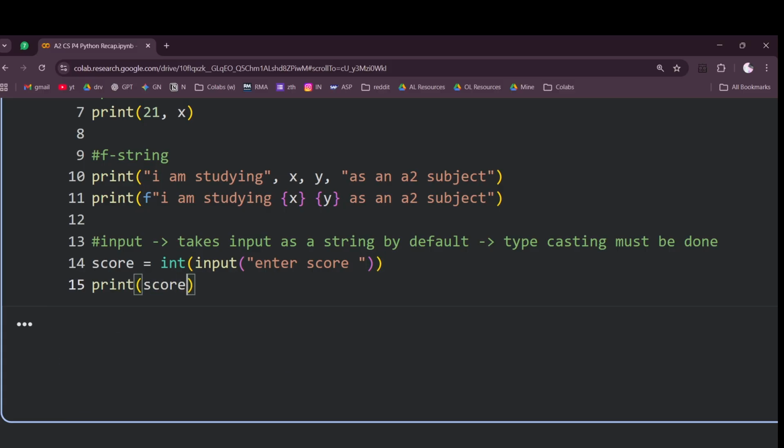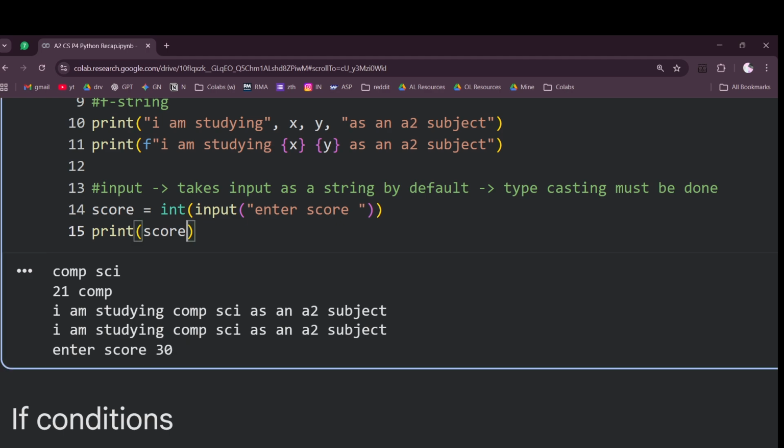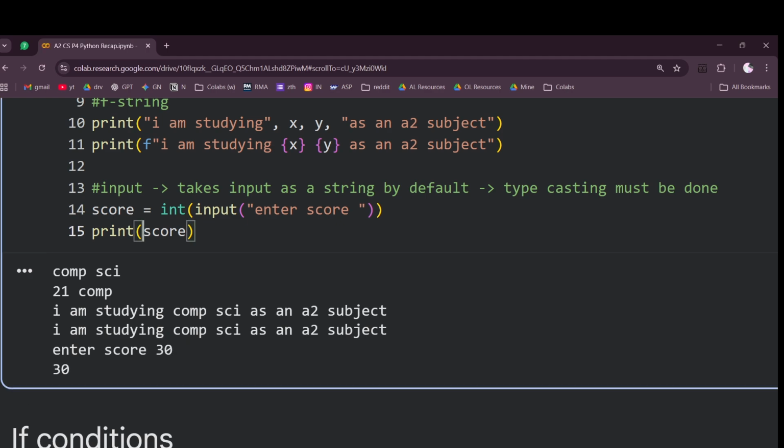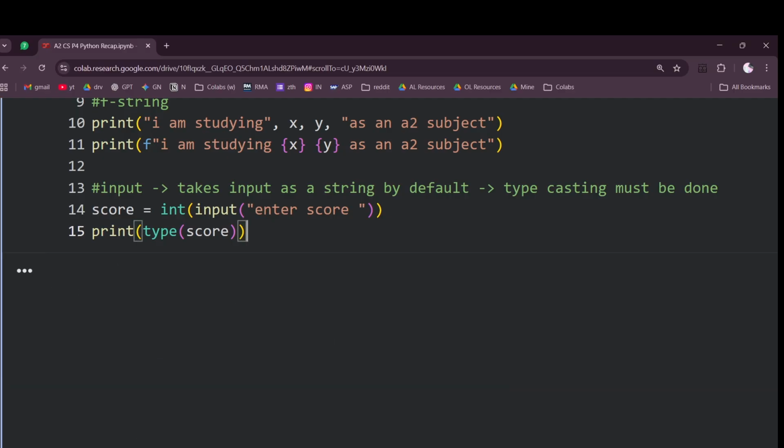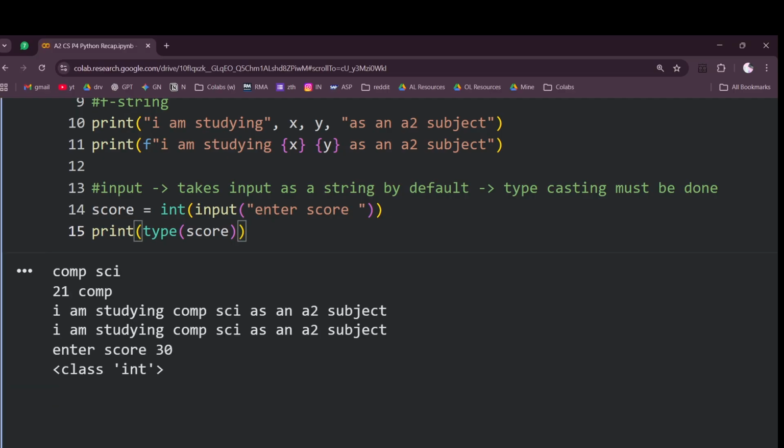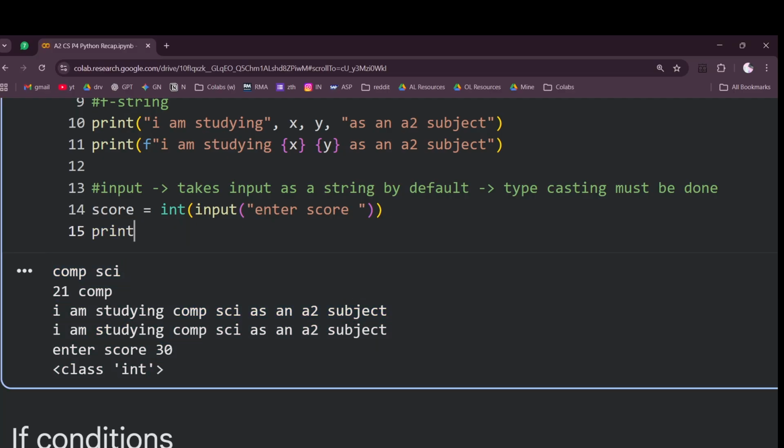So if I say print score now, it becomes 30 as an integer, and I can double check it by using the type. So if I write type of score, it says class int, right? So that's the idea. And we can convert it into float, we can convert it into bool. We don't need to write str because it's already in string format.